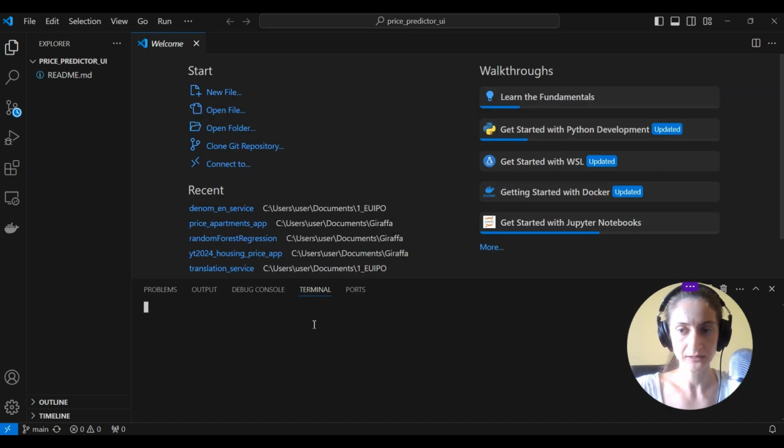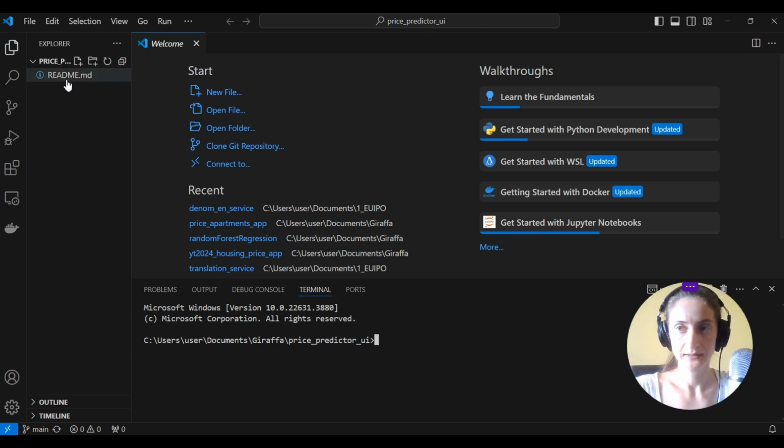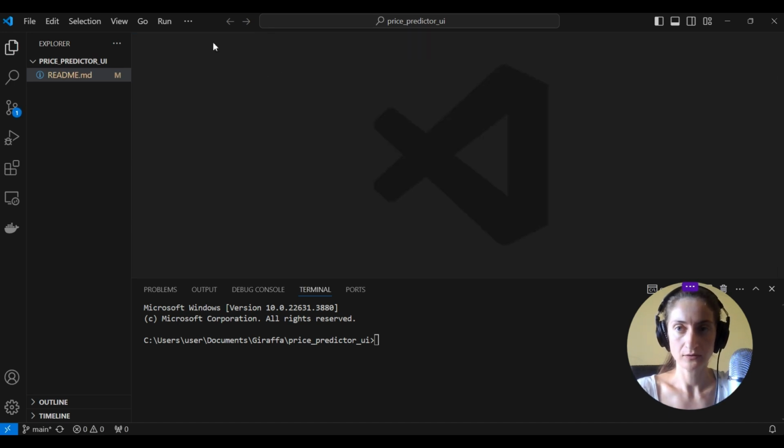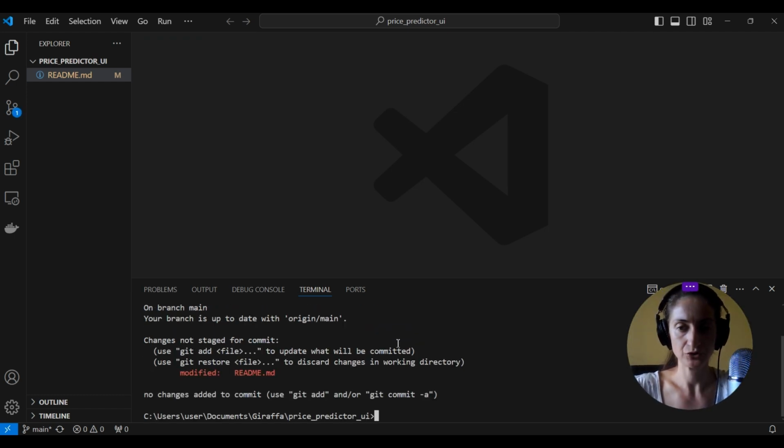I'll open a new terminal. And now I'm going to try to modify this README file and then test if I can push to my repository without encountering any problems. So this is just going to be some test push. Okay, so I've modified the README file, and now I'm going to call a git status to check the modifications, and indeed the README file is modified.